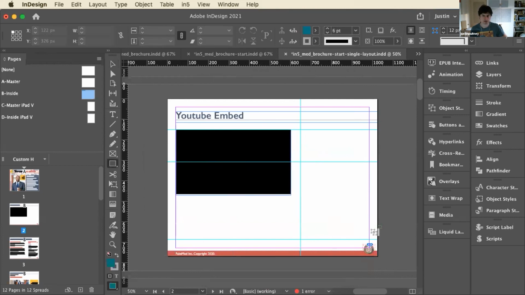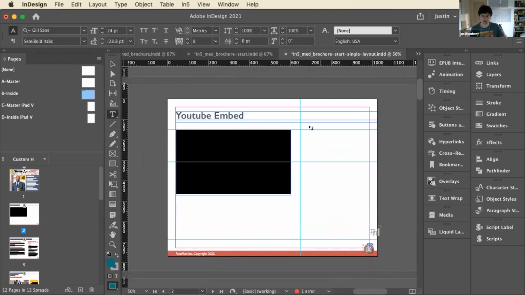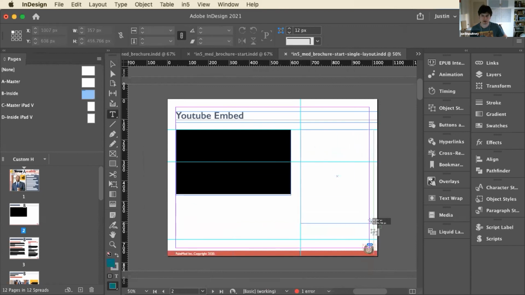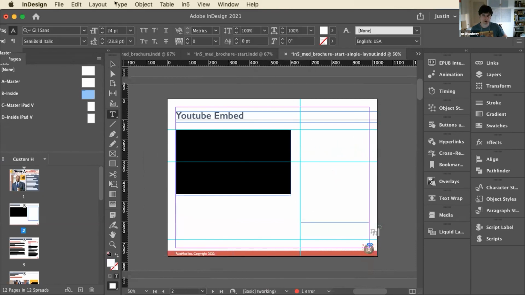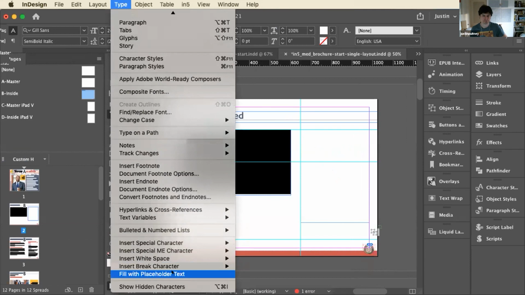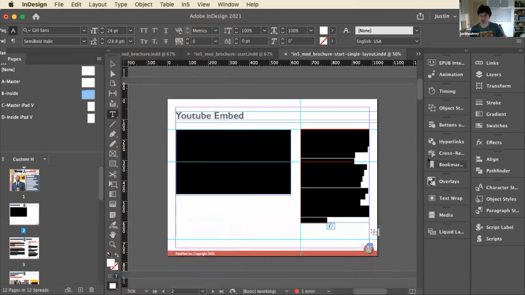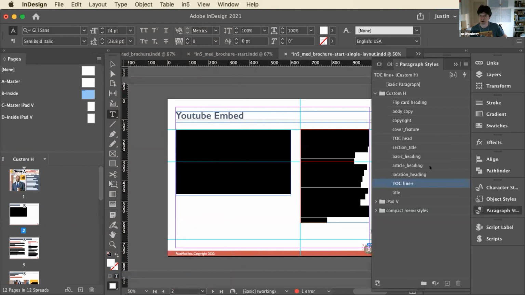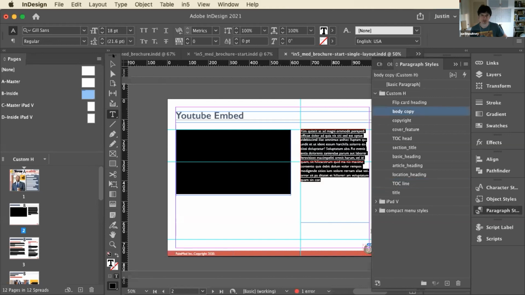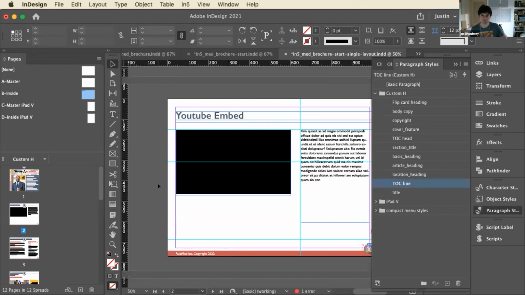Of course, I could make a text frame over here and put some text in there. My text is white for some reason. Let's go into my paragraph styles. Oh, last was on the TOC line. Let's just make a body copy for now.